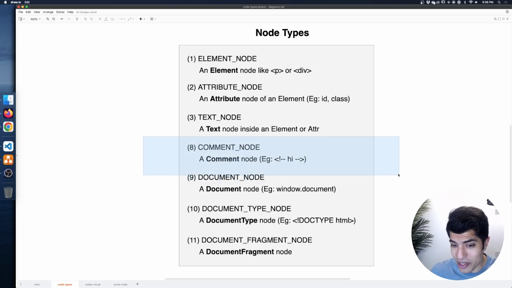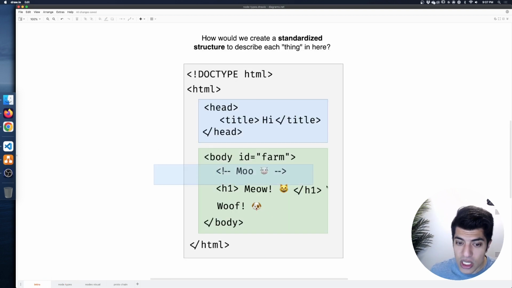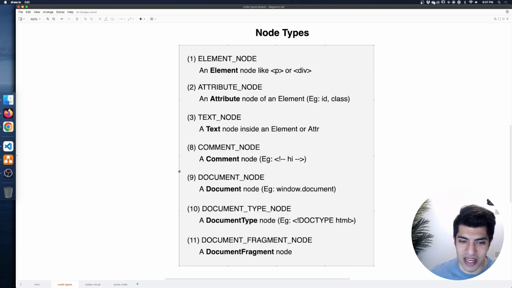The next one is a comment node. This one's pretty fun. You're probably thinking, oh wow, it's kind of cool that we have a node for this. It is definitely pretty cool. We can insert our own, remove them, and add them, all that kind of stuff. Super awesome. It's its own totally separate node type, very different from an element. So in this case, this moo would be an actual node in the actual DOM tree, and it would be a comment node. So that's how that one works.